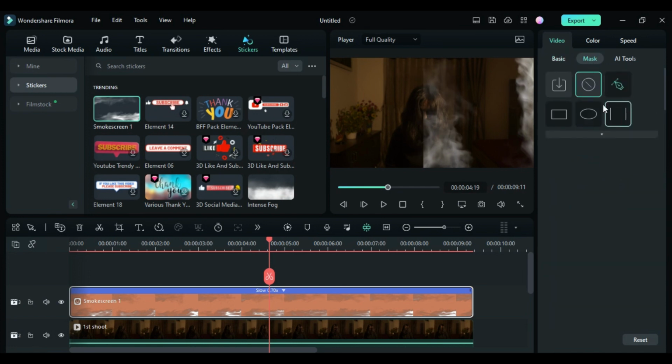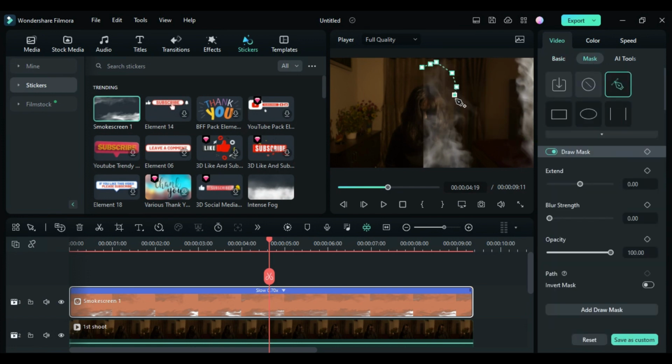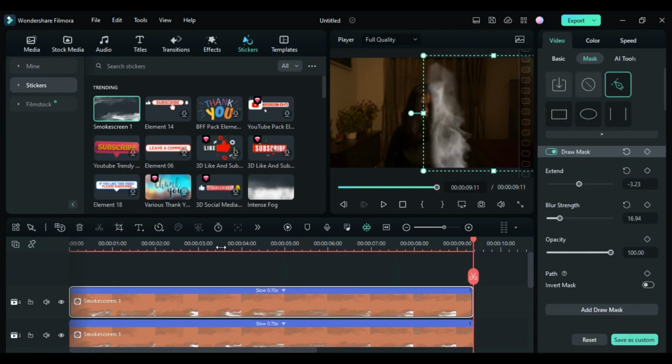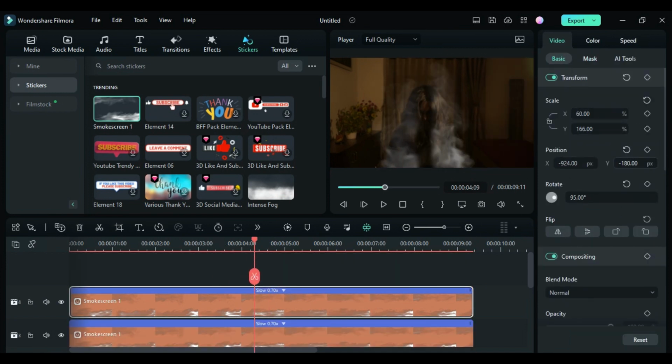Create a mask around the smoke using the pen tool in the mask section. Be careful to preserve the wispy details and avoid harsh edges. Adjust the blur strength and mask expansion. Duplicate the smoke layer onto track 4 and repeat the process to cover the subject effectively.